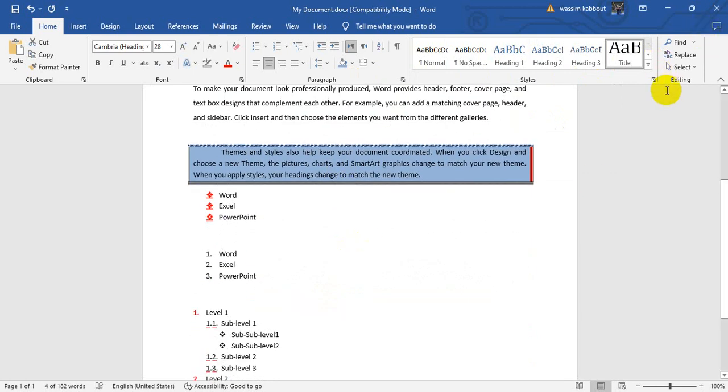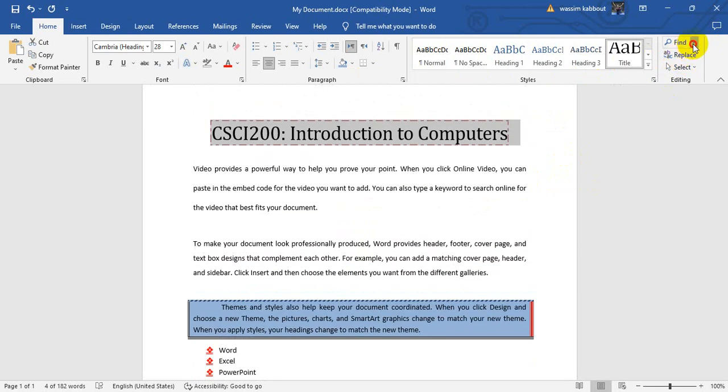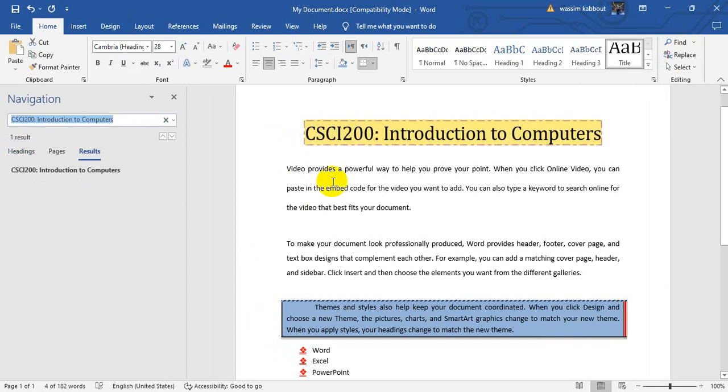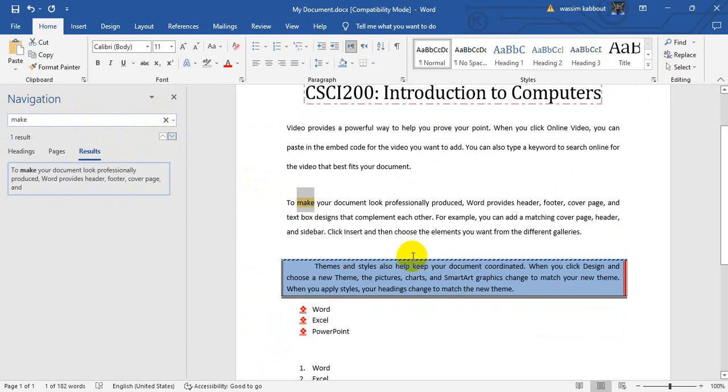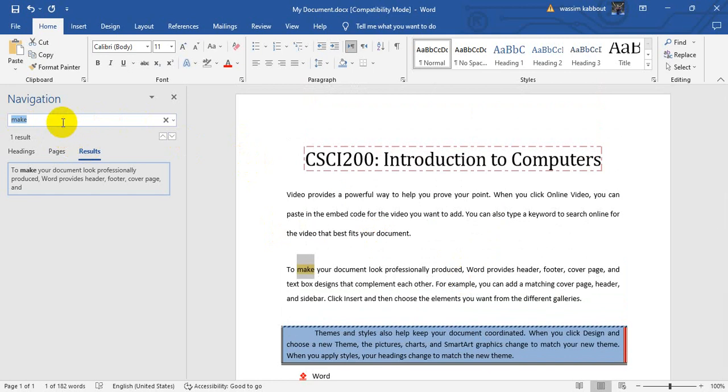Here in the editing section, I can find any word inside my document. So if I need to search, let's say, for any word, if I hit enter, I can see all the matching words in this document. So in this section I can search for any word or any text inside my document.